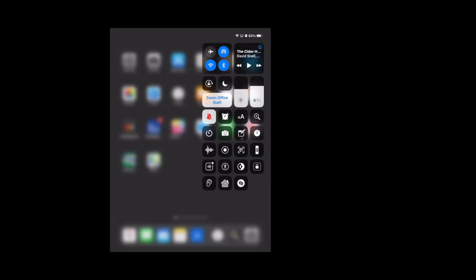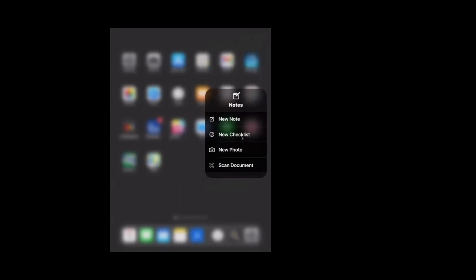But with a long press, you've got other options. So I'm just going to do a long press, and it pulls up the option to do a new note or a new checklist. You know, maybe you want to quickly do a grocery list, and so you can just start a checklist there. You can do a photo in your notes. And then this cool one is you can scan a document.